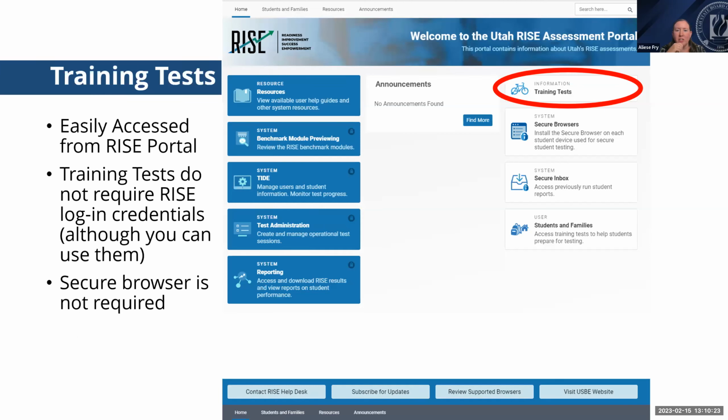When you go to administer training tests, they're provided through the RISE portal. They don't require a login credential. If you haven't taken a training test yet, I would recommend taking some time following this training and just use the guest user access that's provided, because this is going to give you a similar experience to what teachers and students experience. It only takes about 10 or 15 minutes. It's not a great big suck of your time.